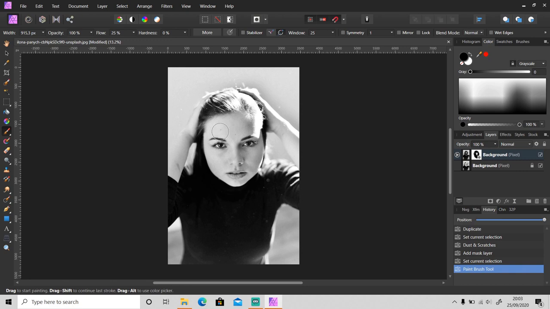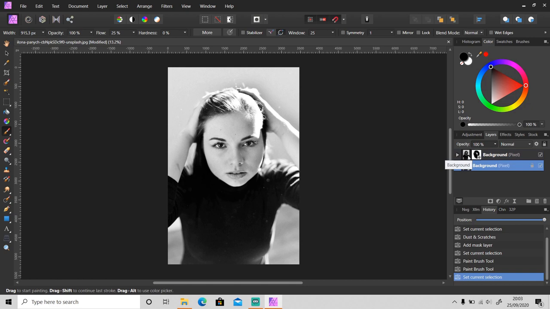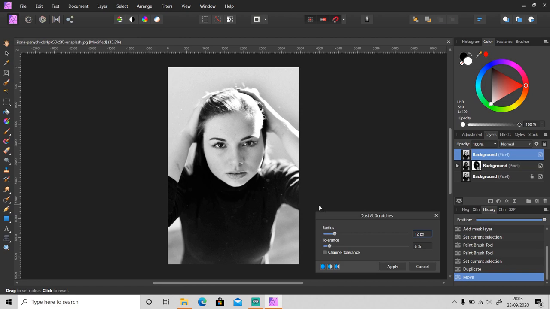Okay, now we want to remove the remaining dust in this photo. So again, duplicate the background layer and repeat the same process. Filter, Noise, Dust and Scratches. But this time, slide the radius until all the dust is gone. Around 60.